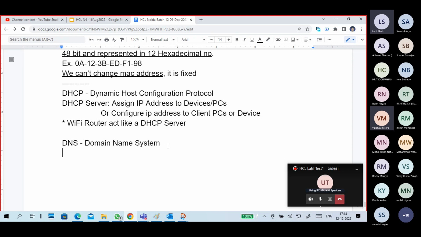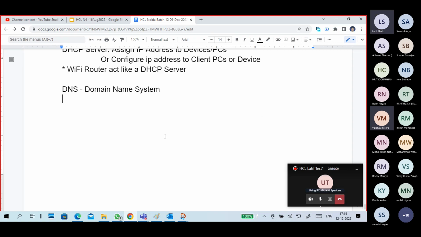So we are using a DHCP server. Either we use a separate DHCP server or the one built inside your Wi-Fi router. We use that DHCP server to assign an IP address. Okay, guys, understand that point, the DHCP part? I will tell DNS.